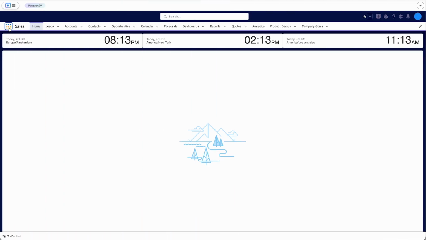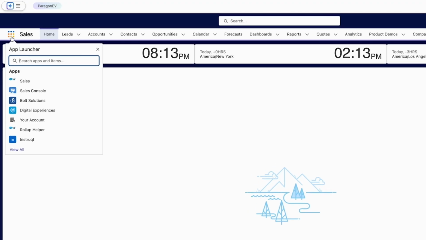When the integration is installed, Instruqt data lives in Salesforce as custom objects, all included within the managed package. This means your team can control where Instruqt data appears in the Salesforce interface. If you have not set up the integration yet, pause this video and check out our installation video before moving forward. Let's start with the day-to-day workflow.